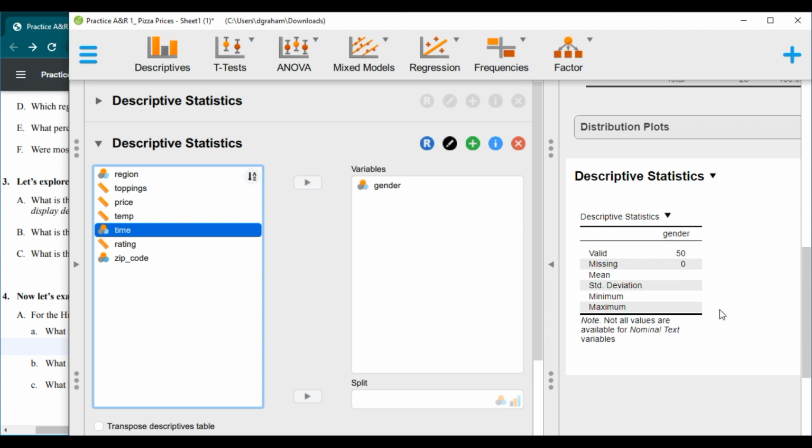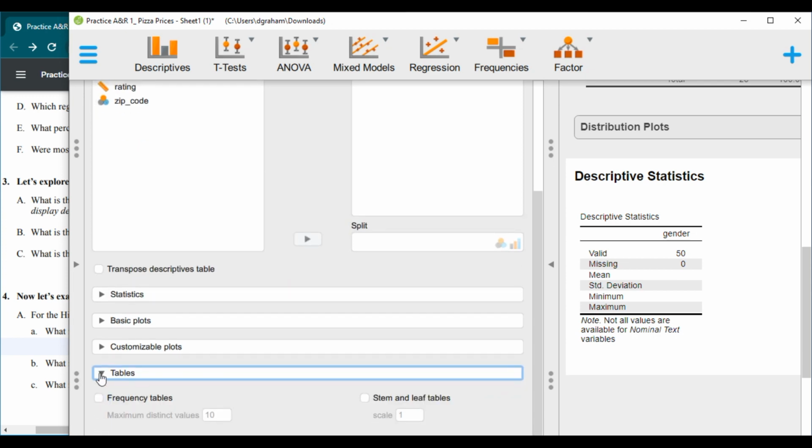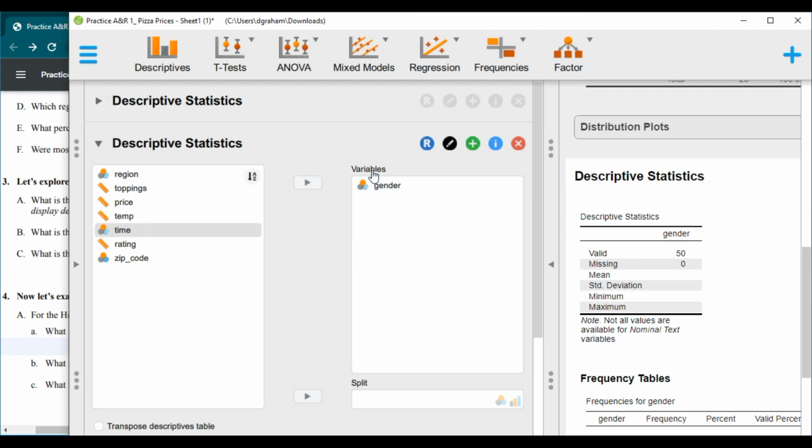Now again, this isn't going to give us anything because gender is a categorical variable. So we can't really describe the values of gender because gender doesn't contain values. It contains categories. So let's go ahead and go straight to this tables option. I'm going to click frequency tables because frequency tables are very useful for when we're dealing with categorical data.